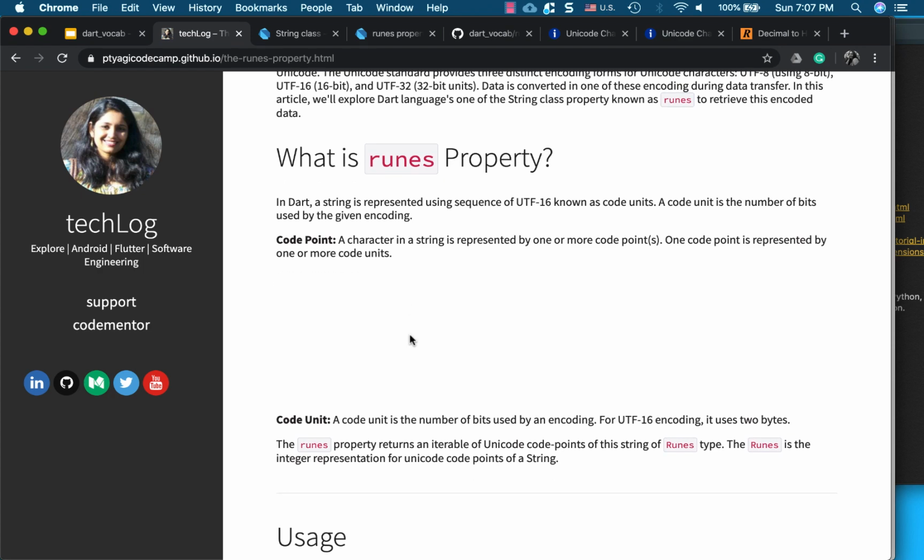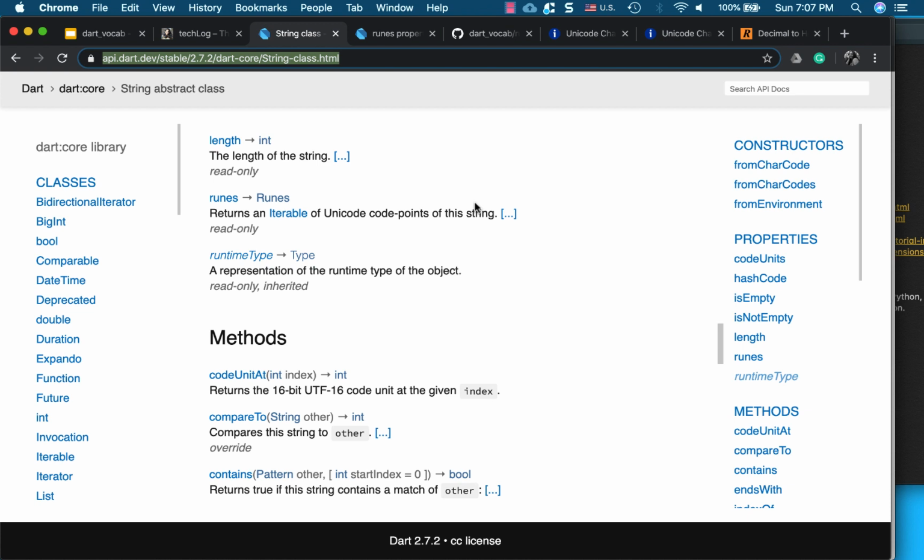The runes property returns an iterable of Unicode code points. I'll show you the string class right here. This is the string core class in Dart, and it has a property runes. Same as length, it has runes. What it returns, as it says, is an iterable of Unicode code points of the string.